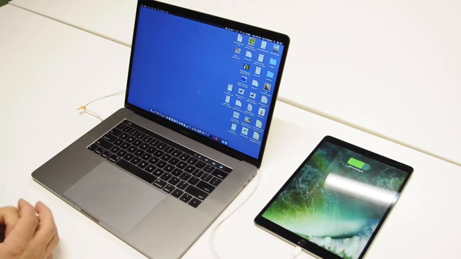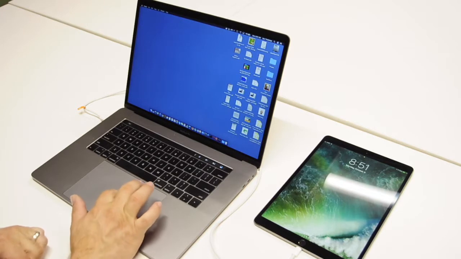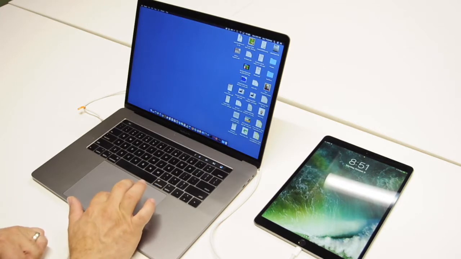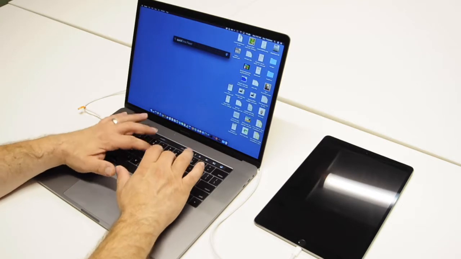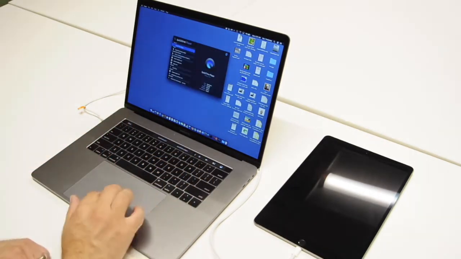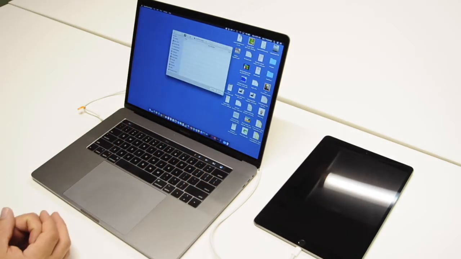The program I'm going to use is called QuickTime Player. So I'm going to go on up to my Spotlight here. I'm just going to type QuickTime, Q-U-I-C-K-T-I-M-E. You can see QuickTime Player pops up, and I'm going to go ahead and launch it.